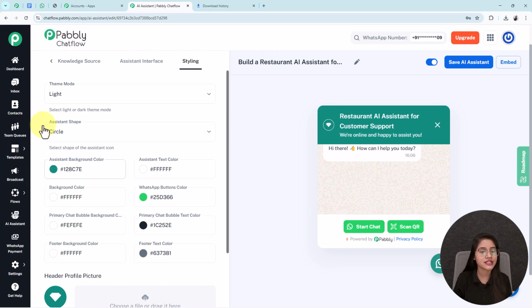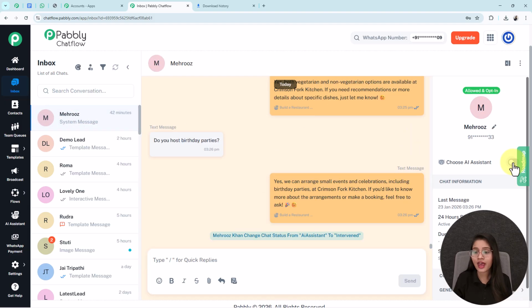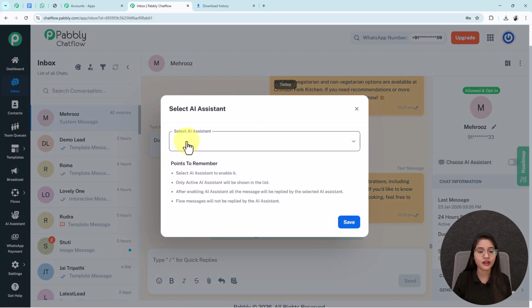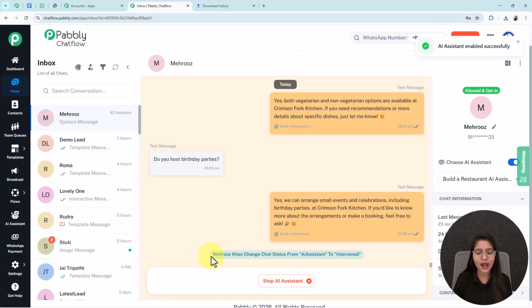Now I am going to do the setup by going to this inbox option, and in this inbox you will see all the contacts that were added in your Pabbly Chatflow account. So I am simply selecting this contact from here and choosing the AI assistant from here, as a build a restaurant AI assistant for customer support.